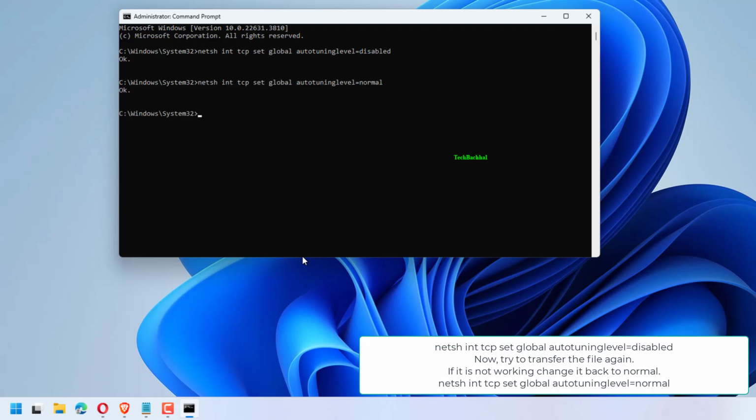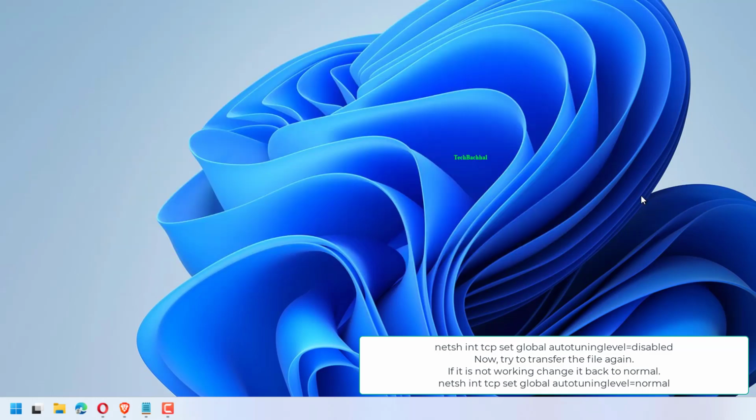Now, try to transfer the file again. If it is not working, change it back to normal: netsh int tcp set global autotuninglevel=normal.